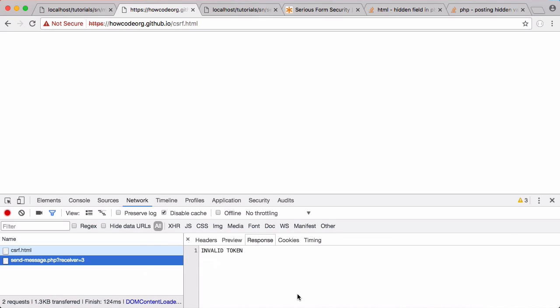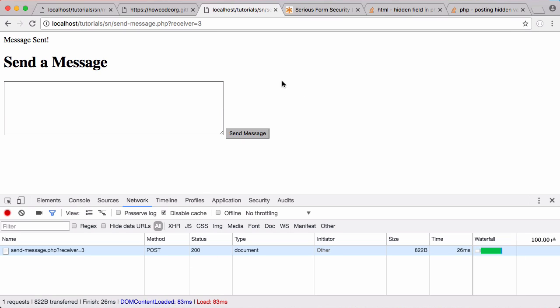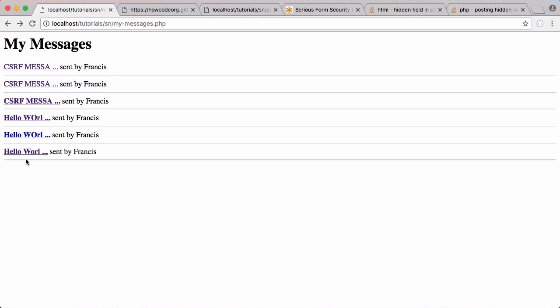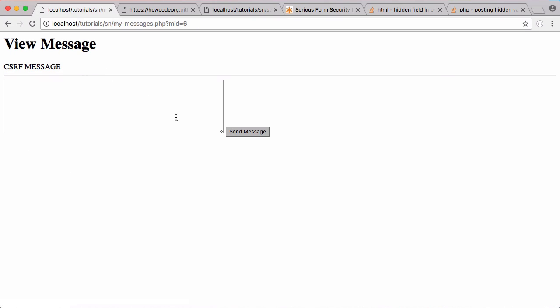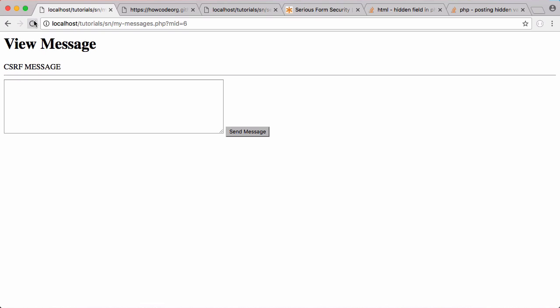So if I refresh, the error is gone and it says invalid token. But if I go to the page properly and I try to send something, hello world, no CSRF, and I click send message, it says message sent, and I refresh and the message was sent successfully. There's the message. We have a slight bug in our messaging system. We just need to put brackets around here. We refresh and there's our message, hello world, no CSRF.